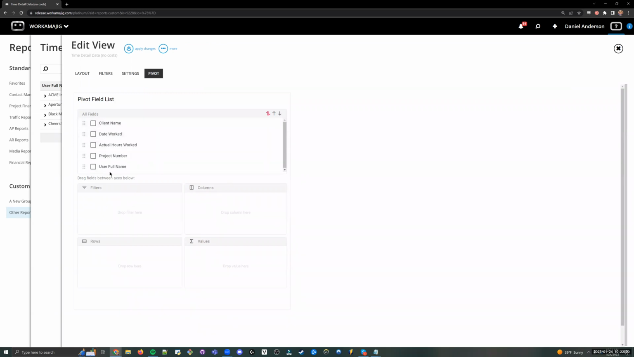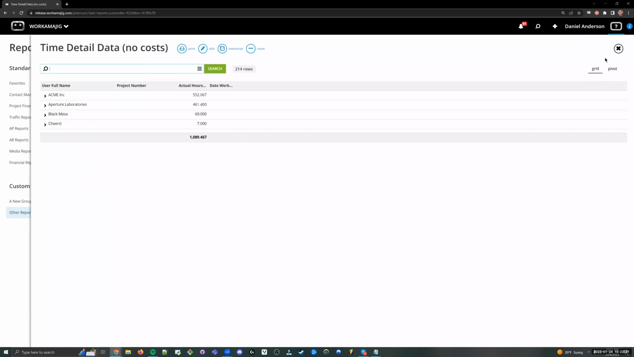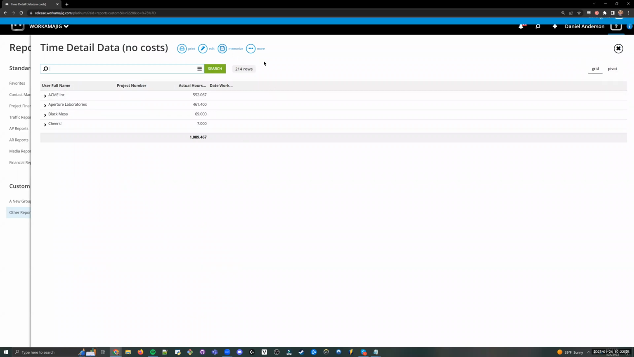So I could say you typically don't want to use the filters here, just use the filters on the report, but the rest of these pieces are what rows, what columns, and what values do we want, right? So I could say, you know what, I want a row for the client, I want a column for the user, and I want the value to be the actual hours worked. This will actually get us a pivot table. So if I apply my changes here, as soon as you've created a pivot table, they'll show up here on the upper right-hand side, and it'll let you toggle between the two.